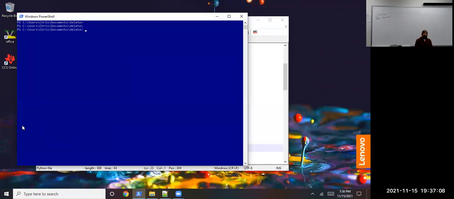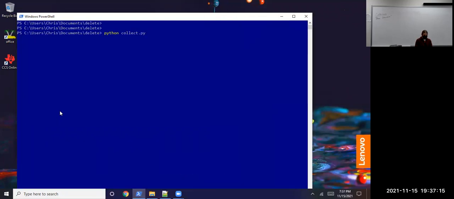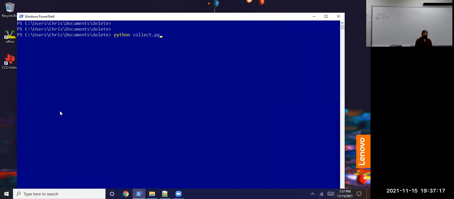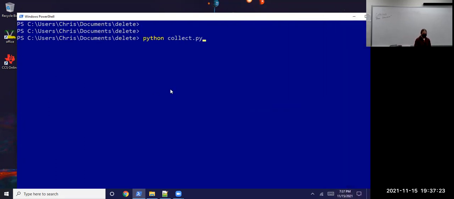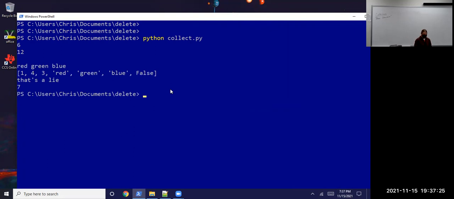Clear this and oh, I should zoom in on that. Let me zoom in so that's a little bit easier to see. Is that better? You'll see that somewhat better. Sorry, Alex.